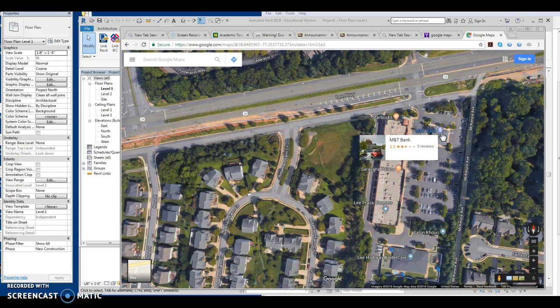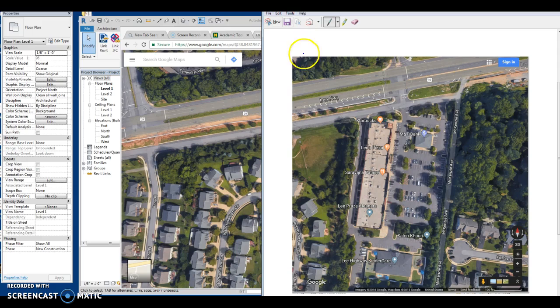Inserting an image from Google Map. All right, what you'd like to do is go to the Google Map close enough to your site, go to your clip it and clip a new clipping. Make sure that you actually have your linear feet. File, save as, save it on your desktop or wherever you have it accessible.